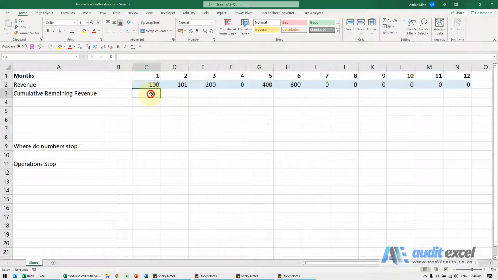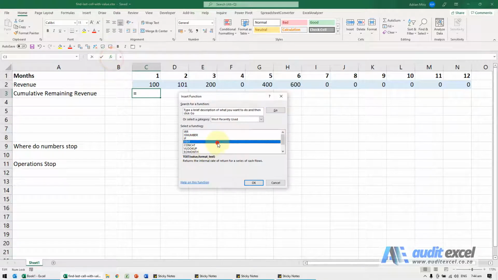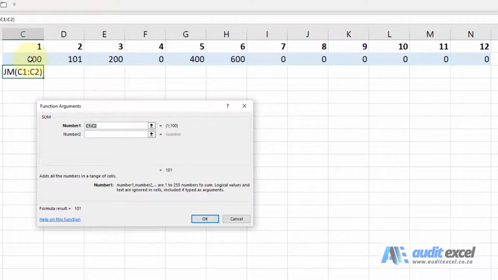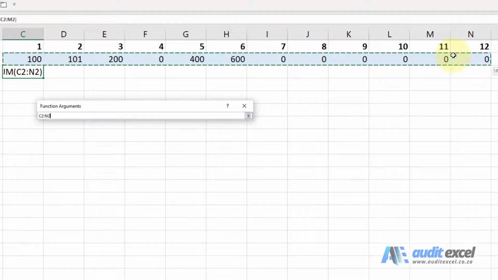So the way to do this is, firstly, we're going to build a cumulative remaining revenue. Now, you don't need to do this in separate steps. We're going to do it in separate steps. But what I'm going to do is I'm going to do a sum function. What's important here is I'm going to highlight that entire area.